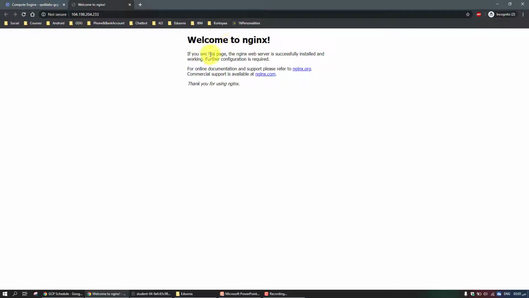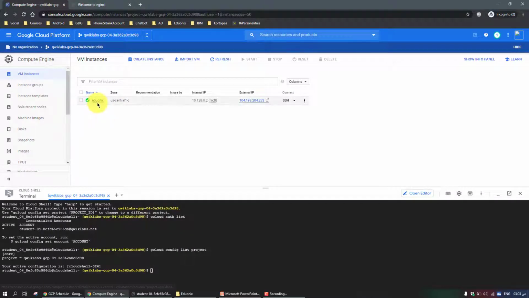If we see this page, our nginx web server is successfully installed, working and connected to our virtual machine. So it is a short video of how to install our nginx web server and connect it to a virtual machine. In the next video we will learn how to create another virtual machine, but this time using the Cloud Shell. See you in the next video. Bye bye.